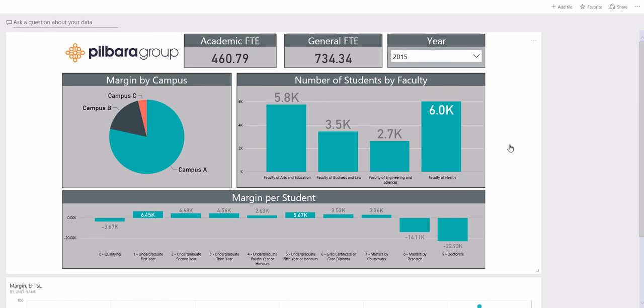So all in all, it's a quick and easy way to interrogate a very large and complex data set in a very simple and user-friendly way.